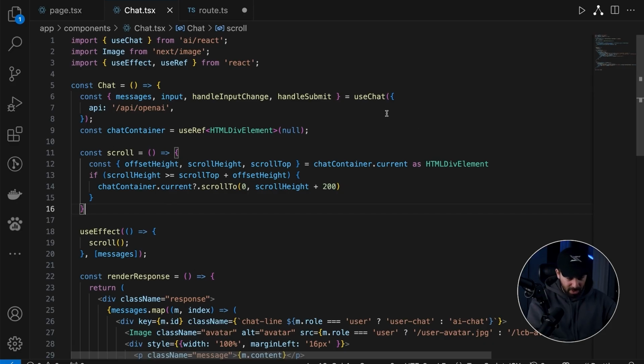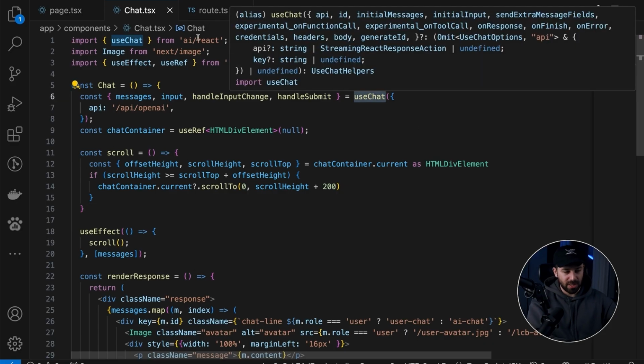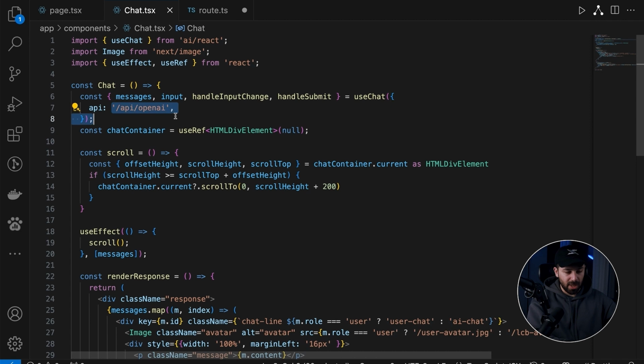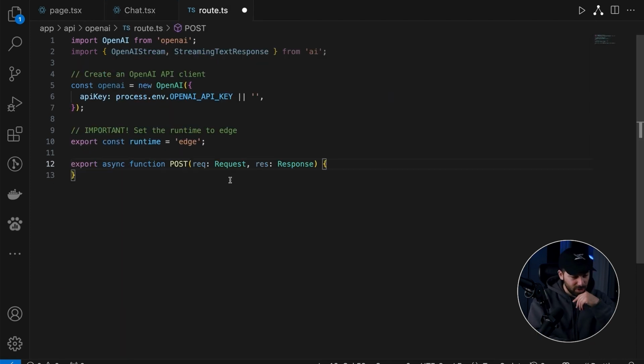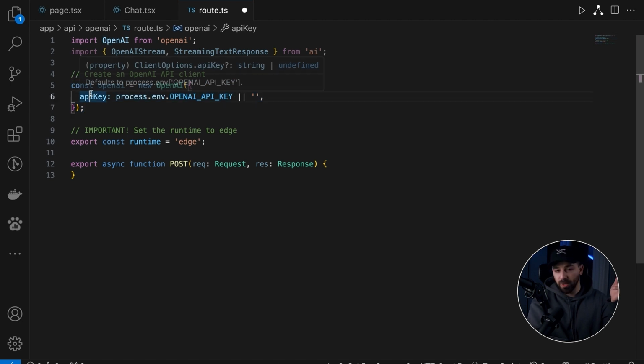And what you see is happening right now is that this use chat from the AI library is calling this API. This internal route that we have is /API/OpenAI. So now this is the time to look into how this API route is defined. So let's move into the API route. And you see this is the skeleton. You're importing OpenAI. We're importing a bunch of things from the AI library again. We're defining an OpenAI client. So you just specify, like you do new OpenAI, and then you specify your API key.